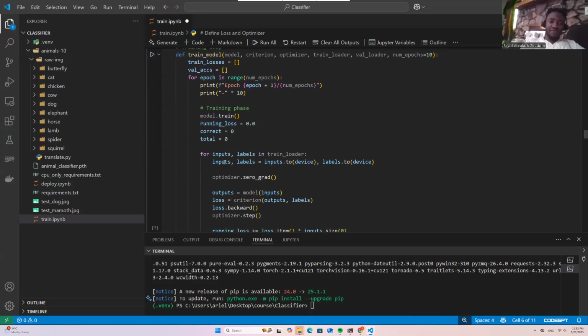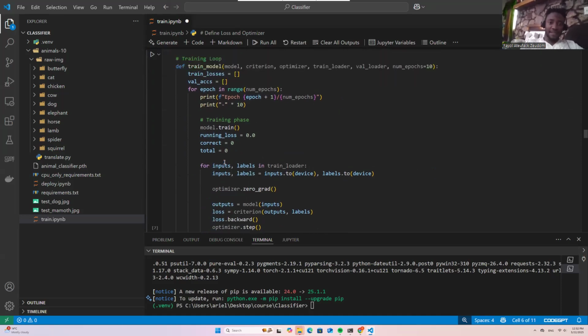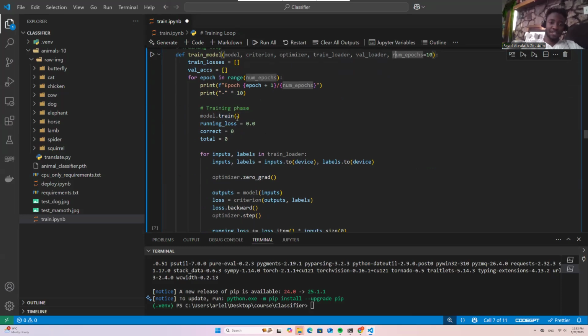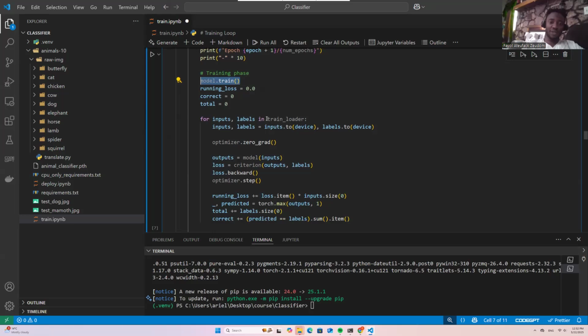So what does the training function do? It needs to take the model you want to train, the criterion that is the loss function, the optimizer, in this case is Adam, the train loader, and the validation loader, plus the number of epochs. So for each epoch, we set the model to training mode, and then we load the training data from the train loader that we defined above.